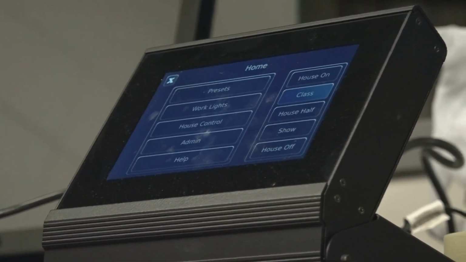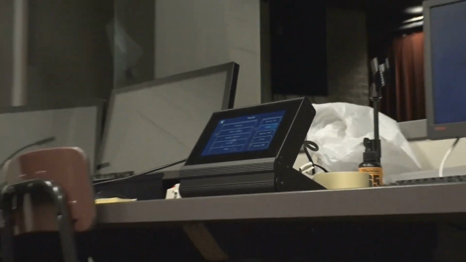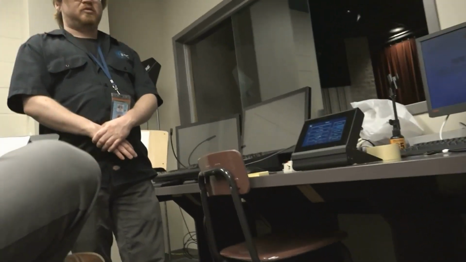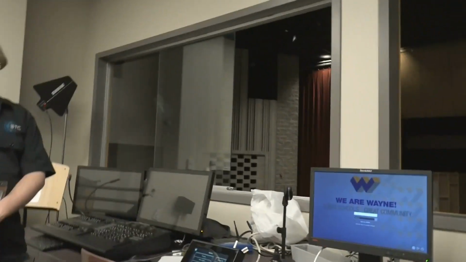All right. Is that lockout the same setting in the auditorium? Yes. 2 a.m. and everything? Yeah. Okay.